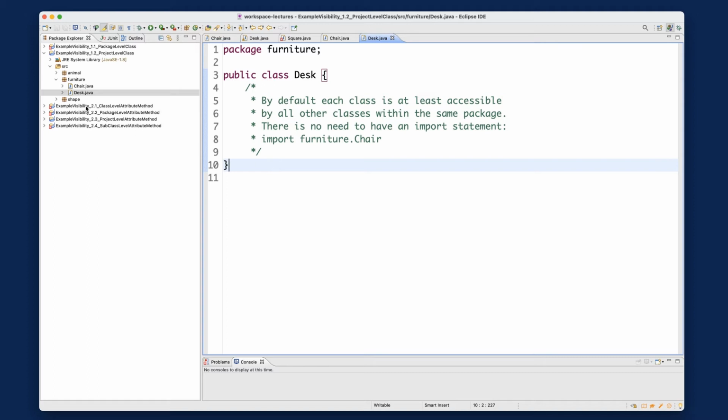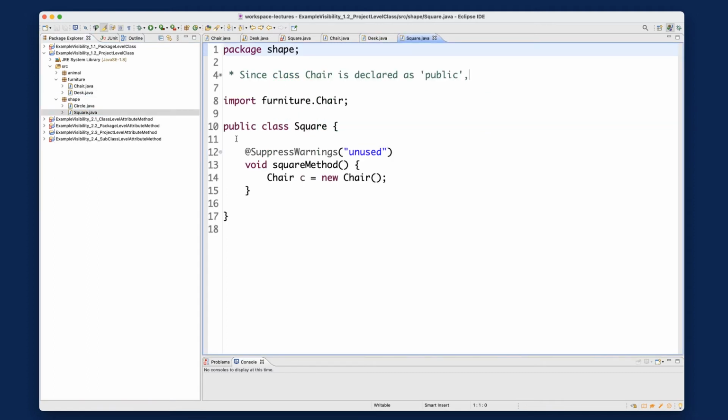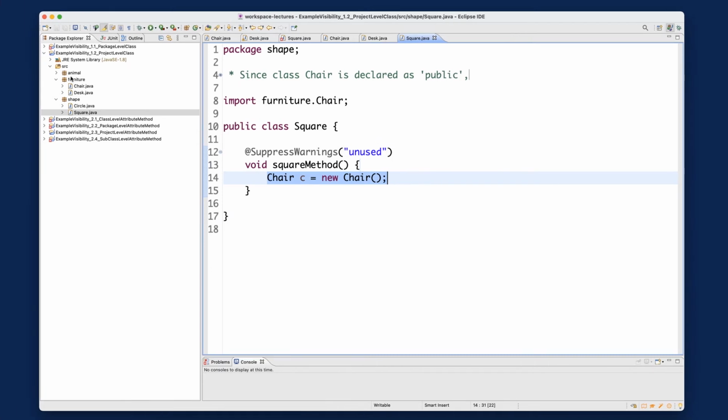You can try that. And also under different package, let's say square, you can see here we can definitely import the chair from the furniture package, and also we can use it. So that's not a problem. So that's the difference between package level versus project level visibility for the class. Okay. All right. Hopefully that so far it's very straightforward.